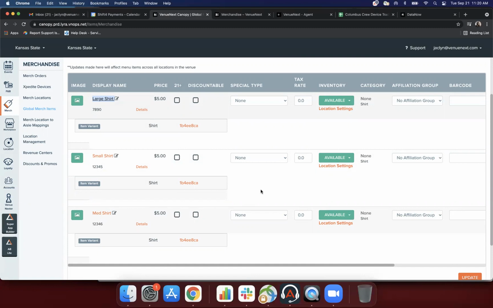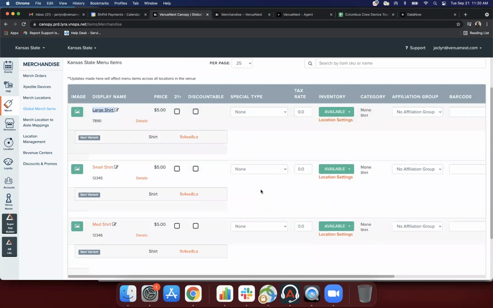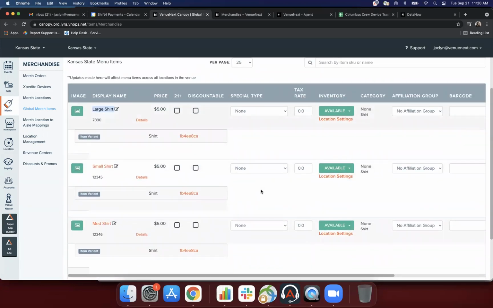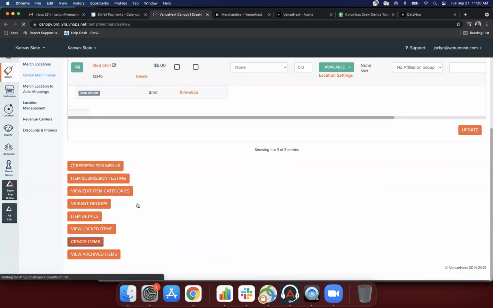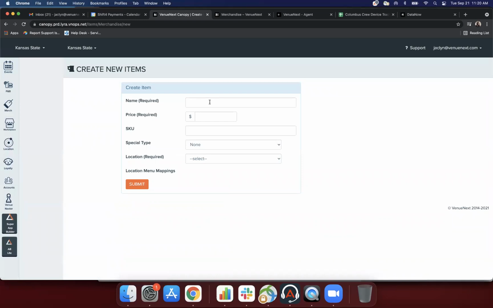Now, say that my item does not exist. Maybe I'm selling a custom hat and a custom sweatshirt. To add a new item, I'm going to scroll down. I'm going to go to create items. This is going to be where you can add all of the items that you are going to be selling.